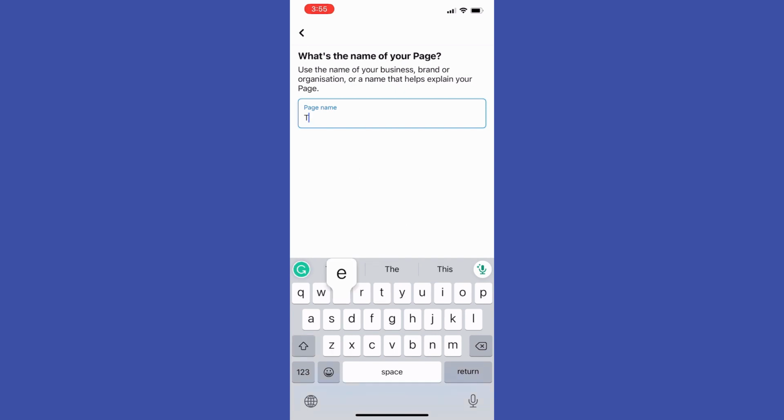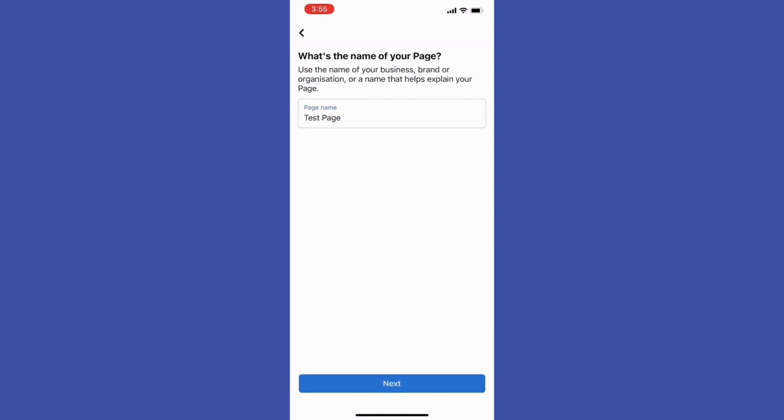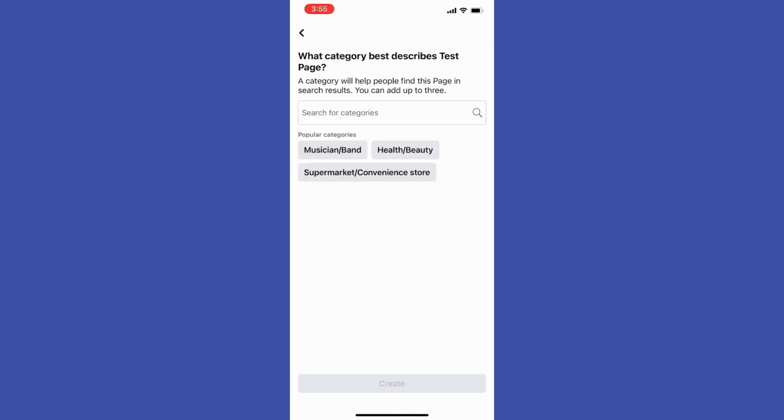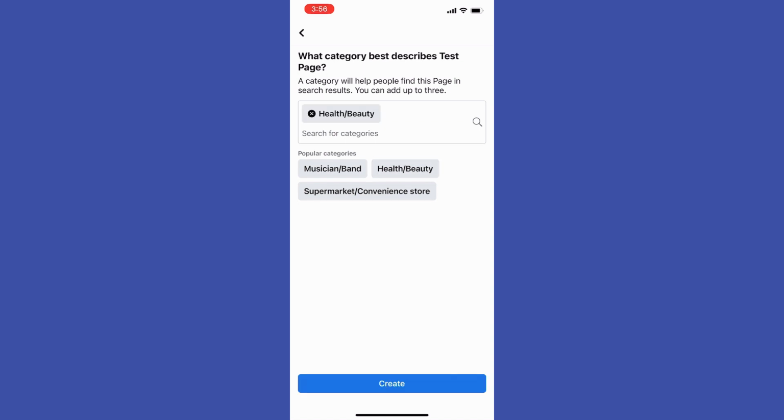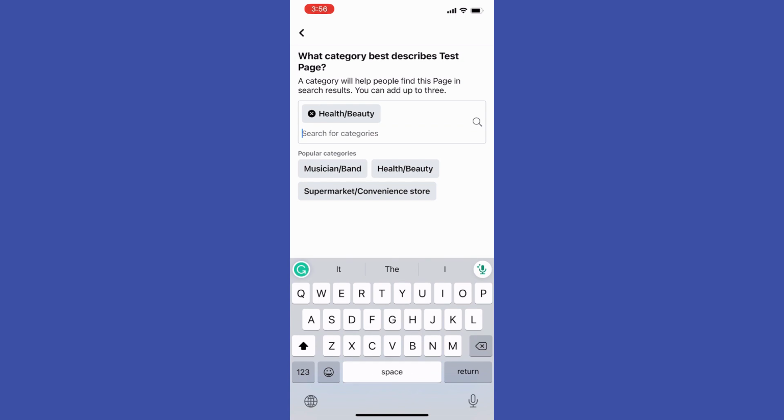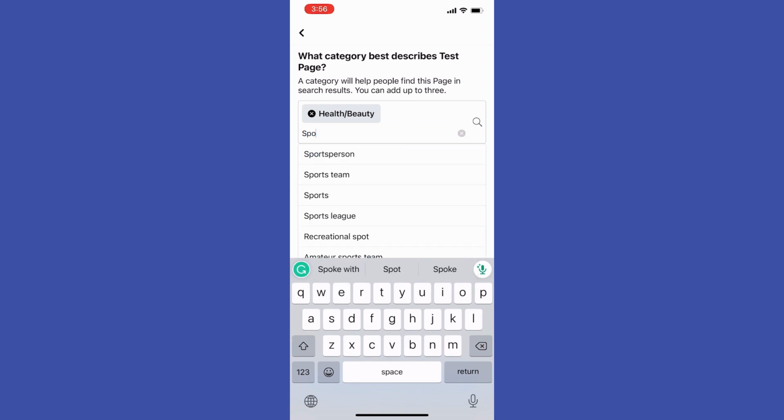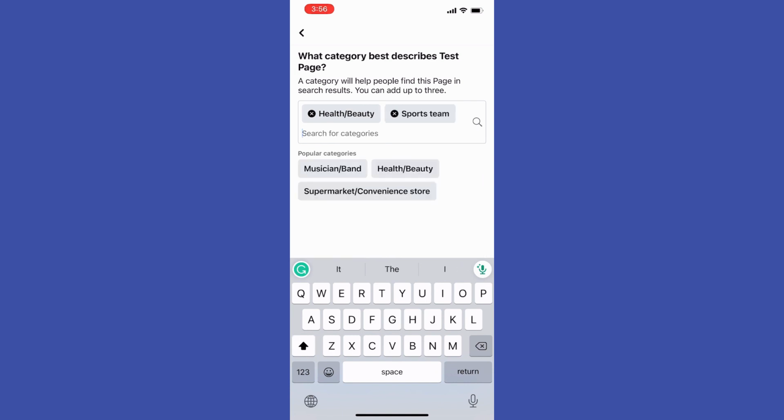We can tap at that field, then we can enter the name. Once we have done that, we can tap on next, then we can add a category for our page. We can add up to 3 different categories. We can choose any category from our popular categories just like that, or you can search for a category manually. Right from here we then select it. Once we are done with that, tap on create.